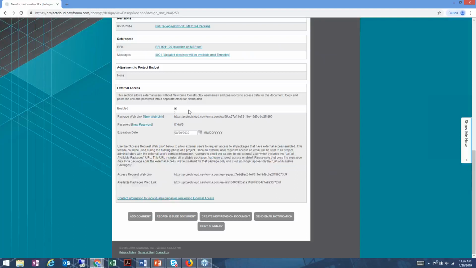So I have the option to enable this for any design bid package. If I do this, I'll get this web link here and a password, and I can set an expiration date on the package. So what I can do is send out an email to the companies I want to bid on this, and I can say, click this link and enter this password to download the bid set. So that's what I'm going to do.